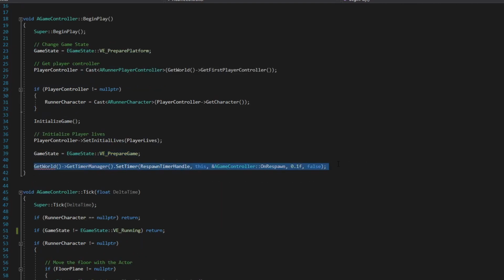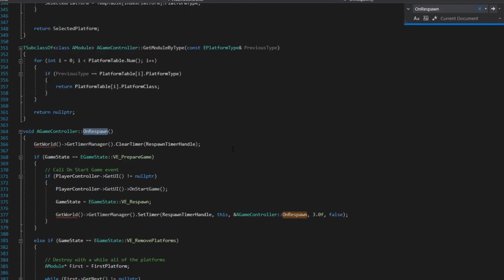Next thing is we have this onRespawn method. This is just to have some space between the spawning of all of the platforms and the player and all the settings. So this is just to have a small check, prevent any kind of visual errors and all of that.